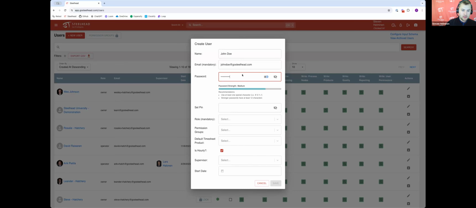Okay. And then for time clock, what we're going to want to do is make sure that all of our employees are using a PIN. So I'm just creating a PIN for this user, creating their role within the company, setting permissions. So what access do they have within Steelhead?